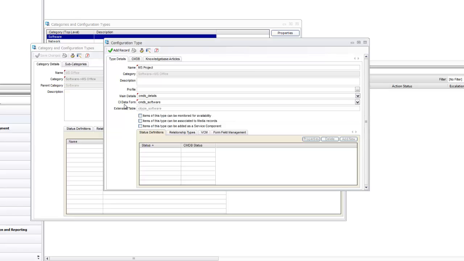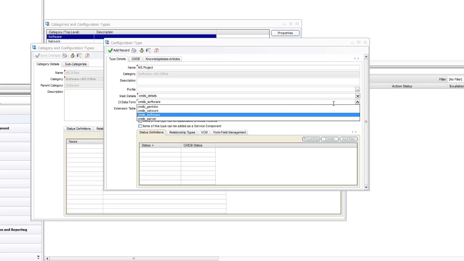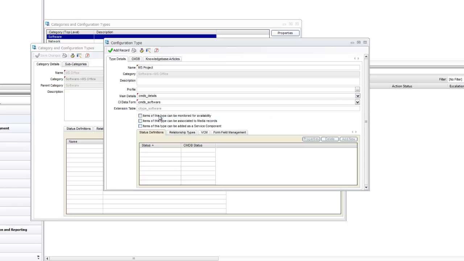Okay, so you can see here that I've selected in the CI data form CMDB underscore software. This is indicating that I wish to use this particular extension table, which will contain some software based columns. So I'm just going to click on add record, and don't forget just to make sure that there are statuses that have come through here, such as operational, faulty, decommissioned. This is important for when you actually do your import. This will be mandatory information on the form.